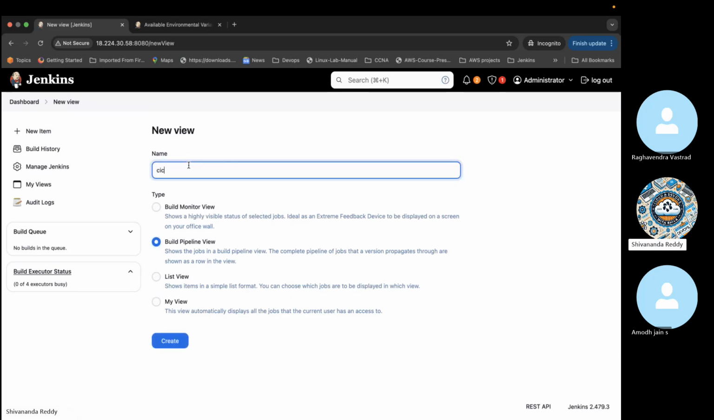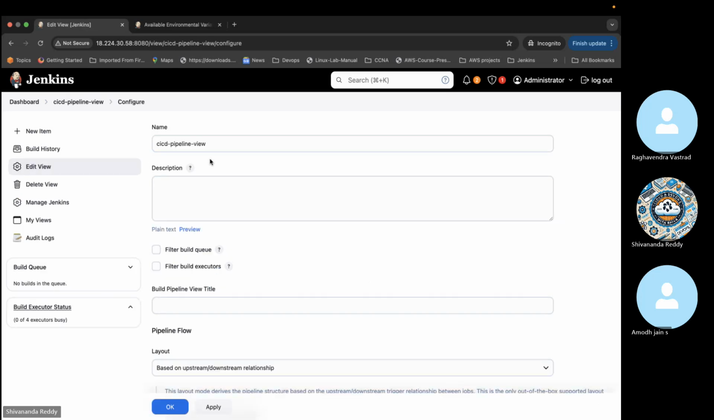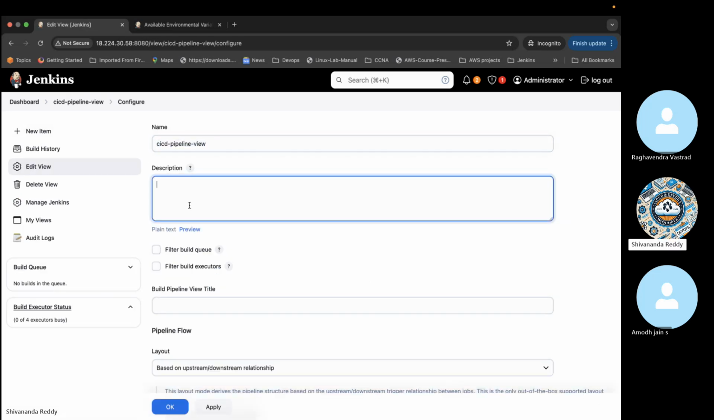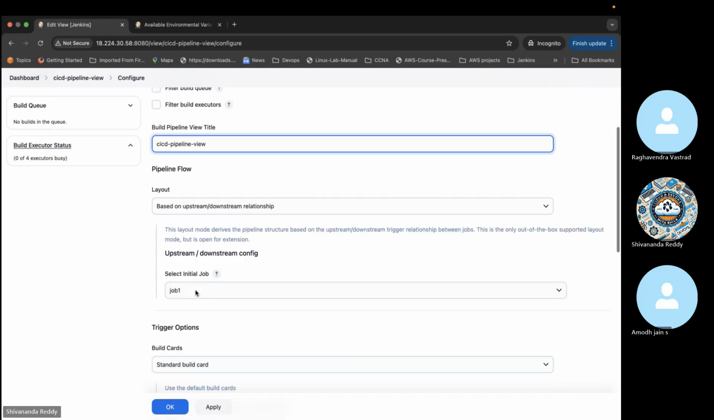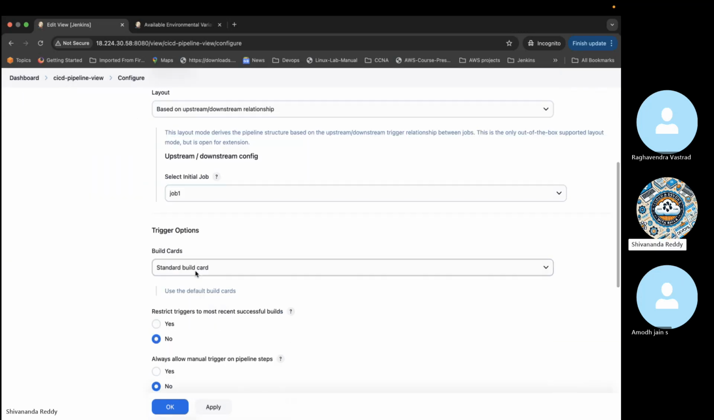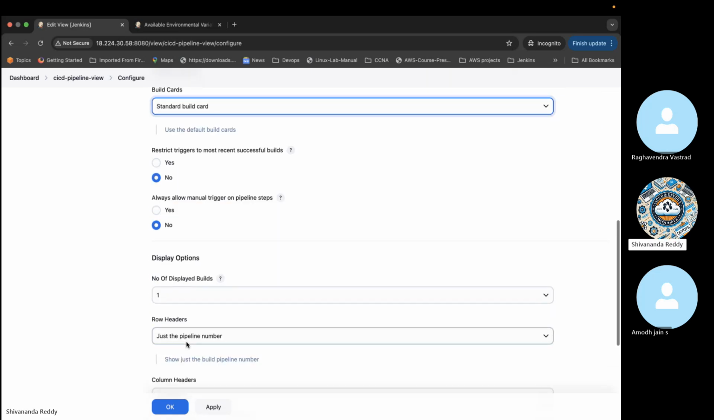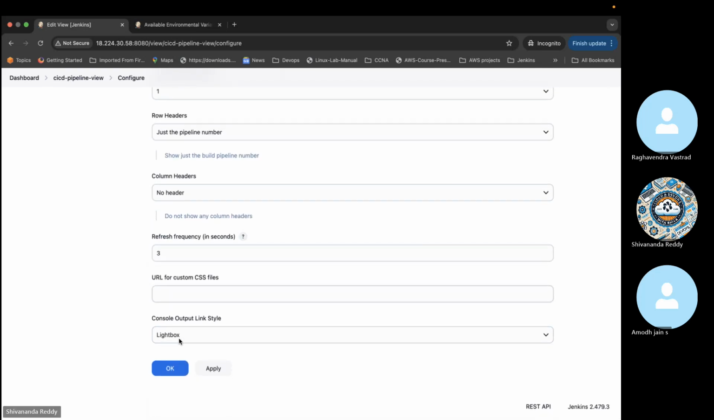CI/CD pipeline view. Then create. I'll just give CI/CD pipeline, build, same title. Initial job is job 1. Standard cards. Trigger most essential builds. Okay, here are the pipeline steps. Everything is correct. Then apply and OK.